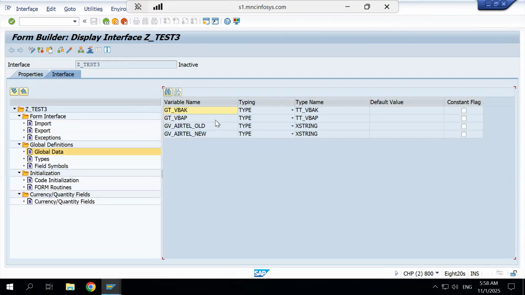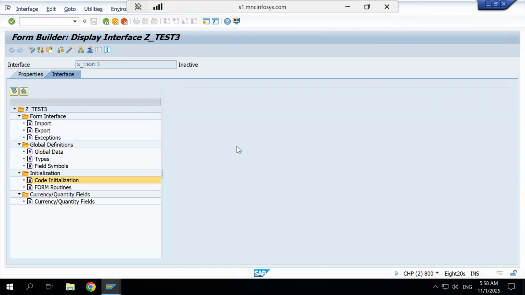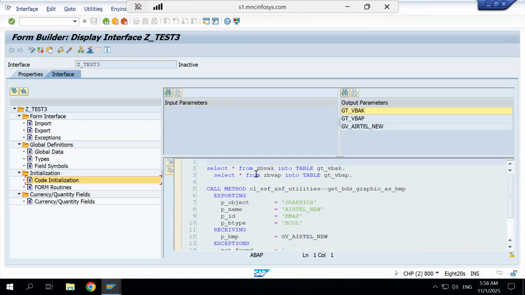Here I'm taking two internal tables, GTVBAK and GTVBAP. If I go to the code, I'm fetching the data from ZVBAK. This is the custom table I have created because the standard tables data is not available. It contains limited data, around 10 records. So I'm creating one more custom table for VBAK and VBAP, and fetching the data from both tables here.